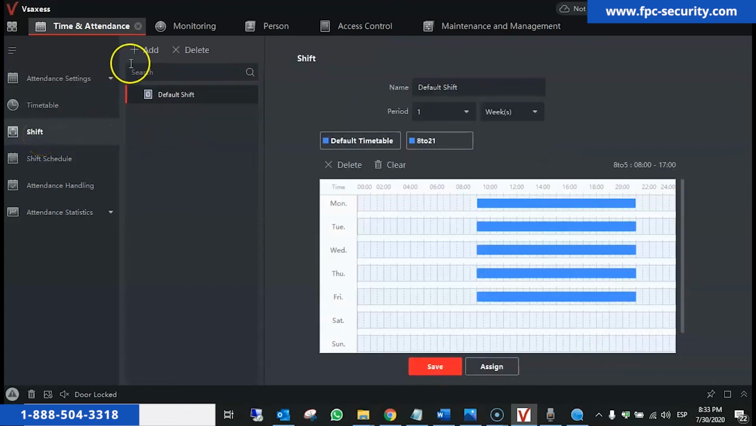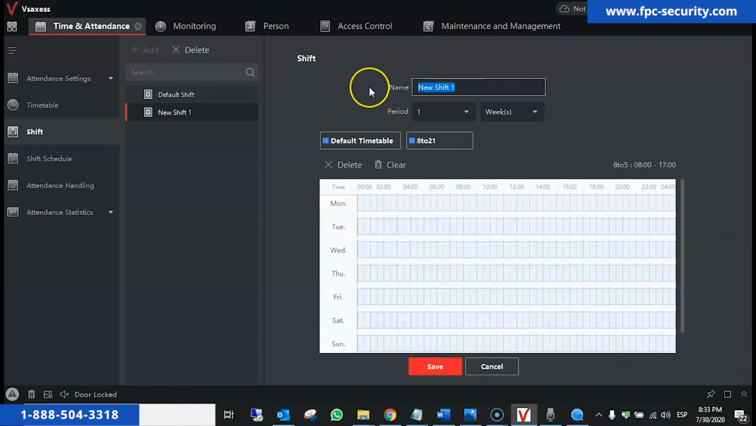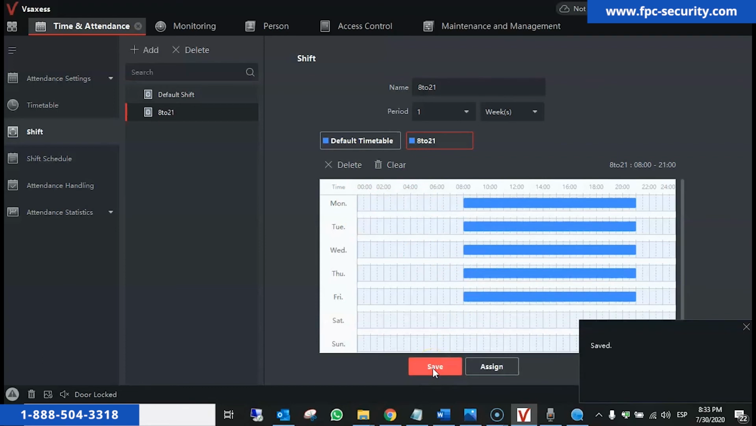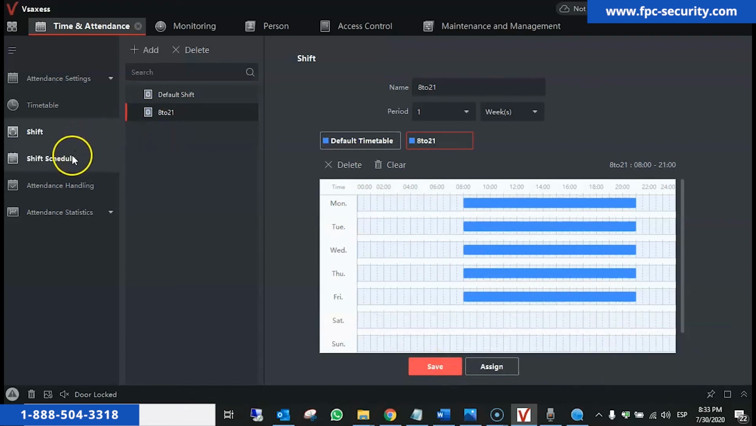We add new shift. We name it 8/21. Then we click here in 8/21 and we select the days that we want the shift to be. Only Monday to Friday, we click on Save. We go to Shift Schedule.